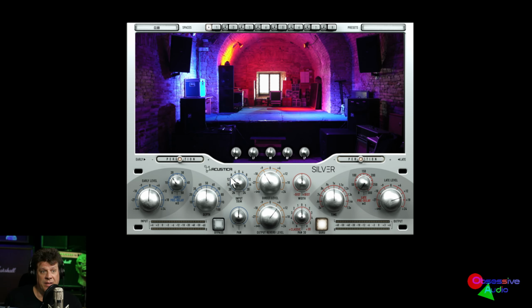Pan, which I presume is a left-right pan. Let's hear that. Let's actually go to another sample so we don't get bored of the saxophone. Left. Yeah, so it takes all the reverb, just puts it left. Right. Yeah, so it looks like a straight up pan. Let's put that back in the middle.